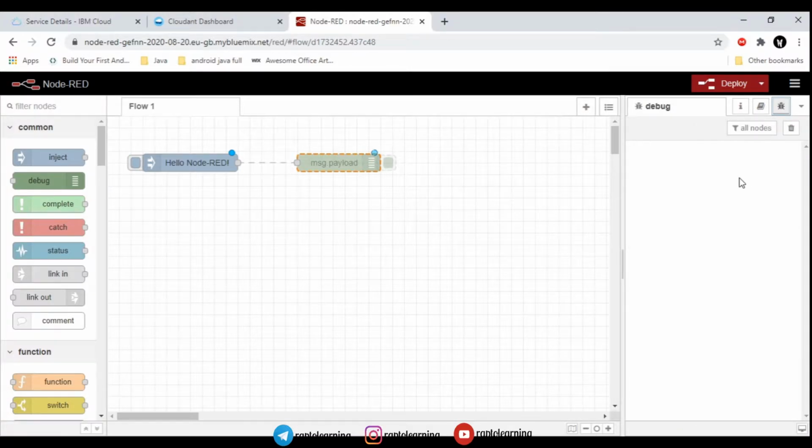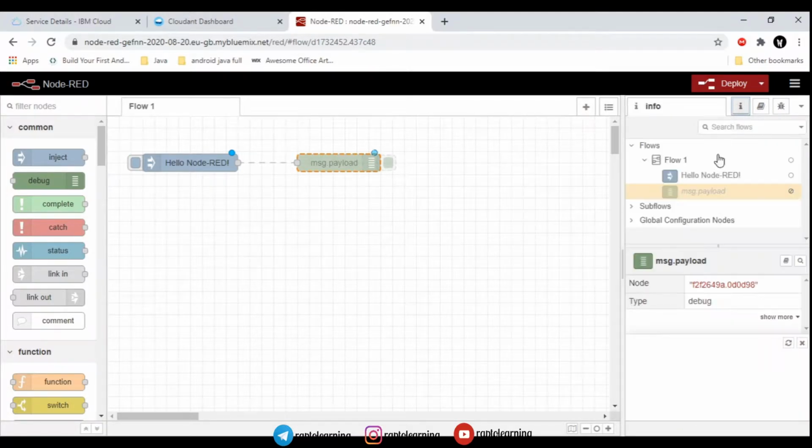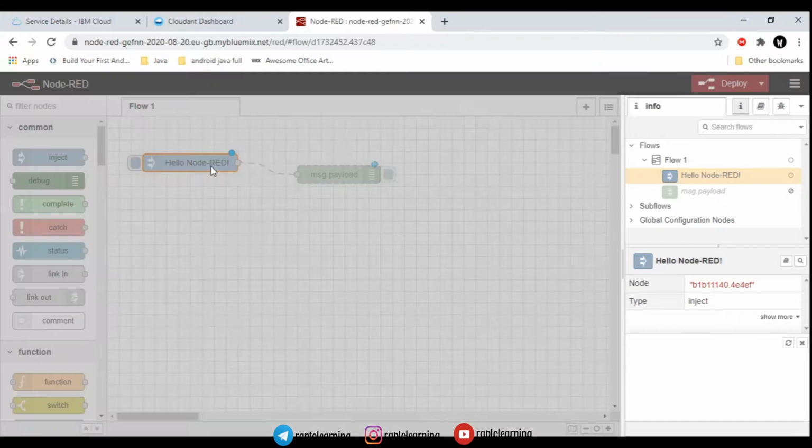So here are some nodes, that is inject and batch. You will get information about these also. This is the most important node, that is debug, right? So I will just edit something, and I will show you what this all means, right?